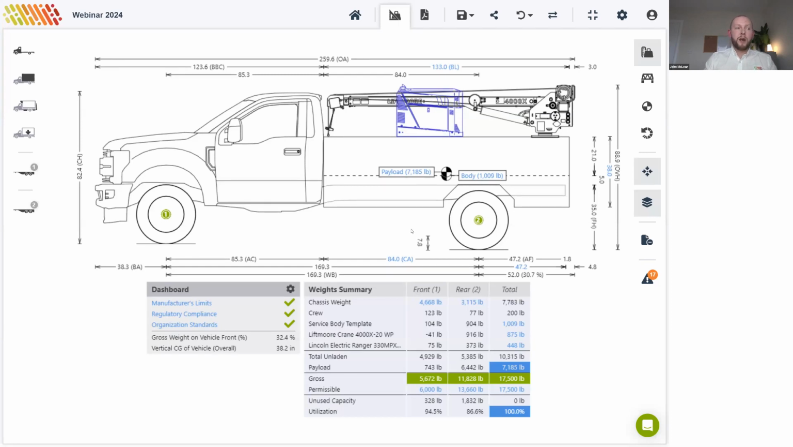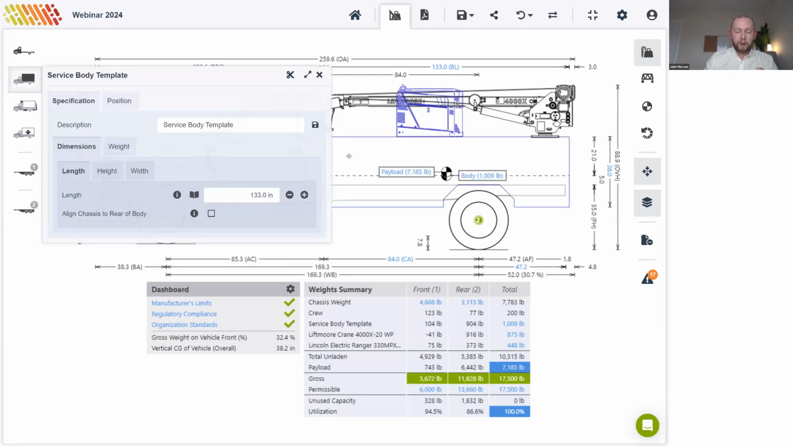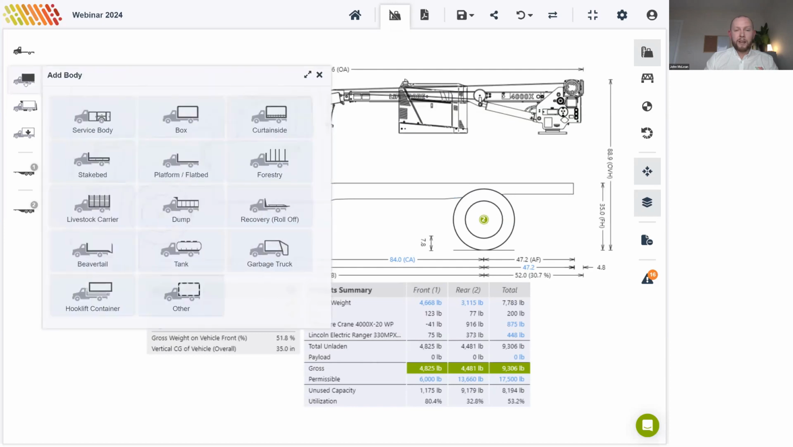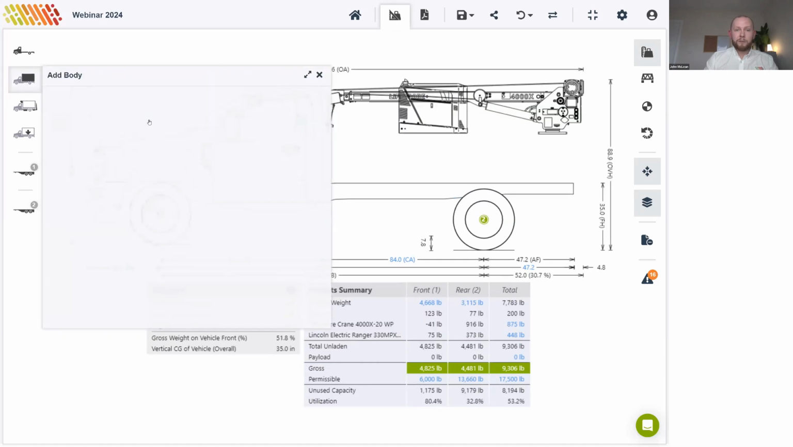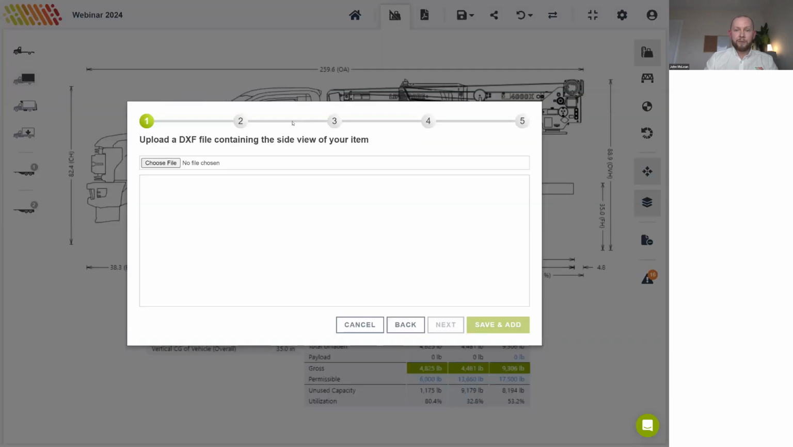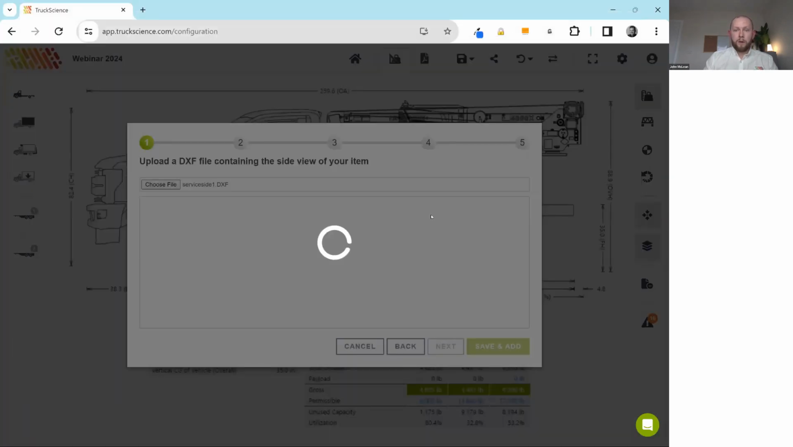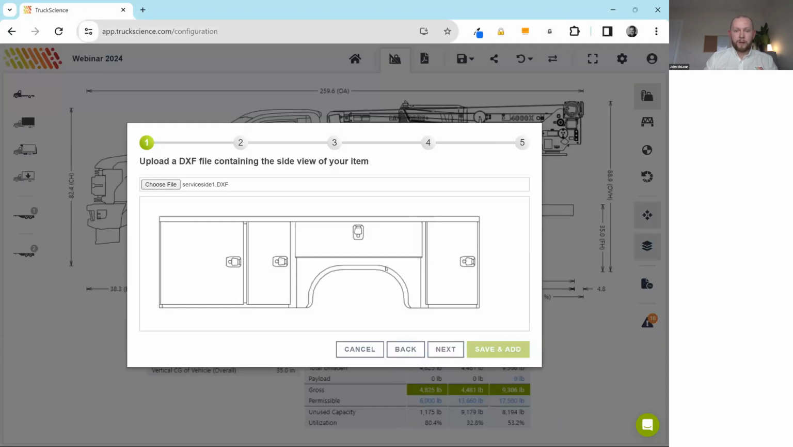Okay, so after some time has elapsed and we receive the drawing back from our drafting technician, we can replace the body template on the drawing. So let's grab that body we put on earlier, and we'll use the scissors to get rid of it. So we can go back to our body on the left-hand side, click on Service Body, and we can import our own DXF drawing. So we can choose a file here, and here's one that I have prepared. So add in. So there's our drawing.